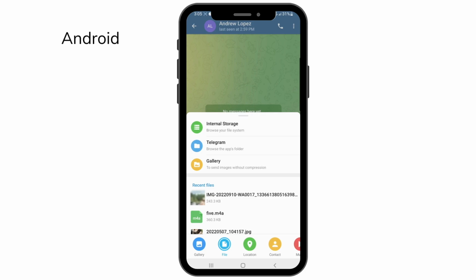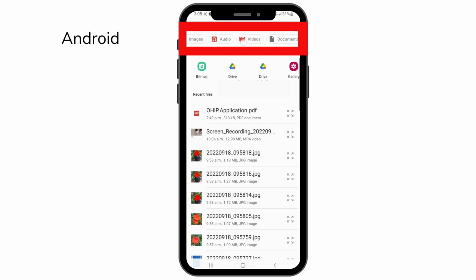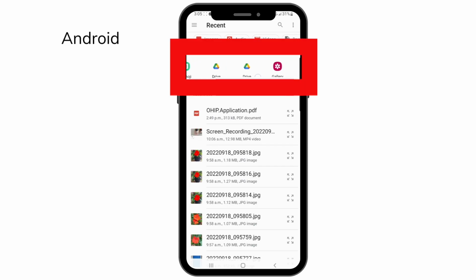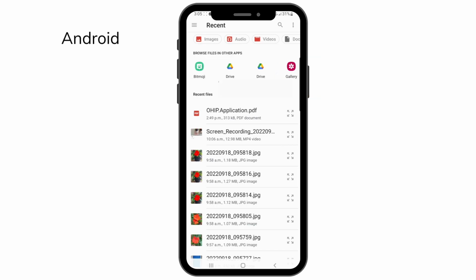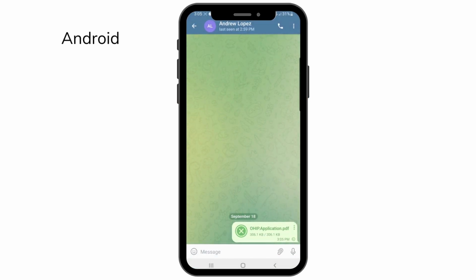Carefully read through the different options on the screen. These are like different folders that your file may be stored in. Files are often stored in categories such as images, audio, video, documents, and more. You may also be able to search through files stored in specific apps. And if you're having difficulty finding a file that you've recently used or downloaded, most phones have a section called Recent Files. When you find the file you want to send, tap on it to attach it to your message.